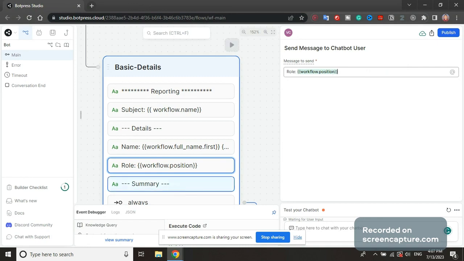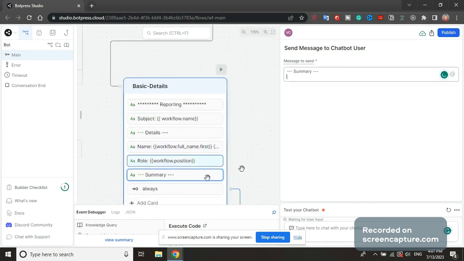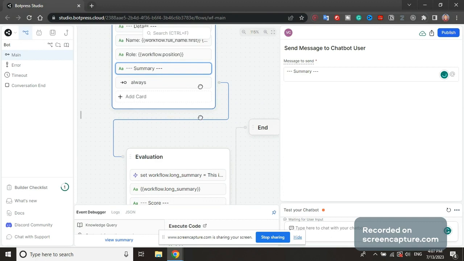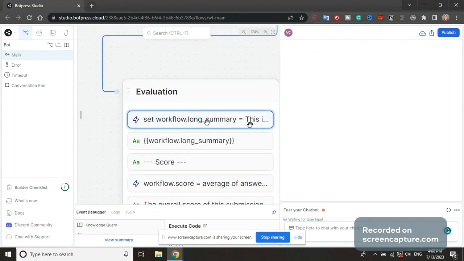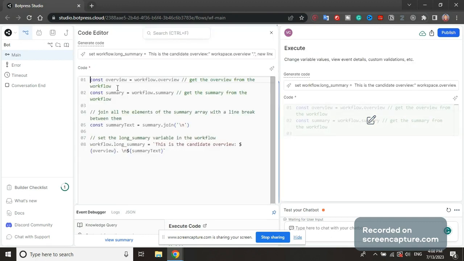Okay, role, workflow.position, summary. This will just say summary, and then we are going to go into the summary. Let's see how it's going to show us the summary. Okay, don't be afraid. This is not too complex.